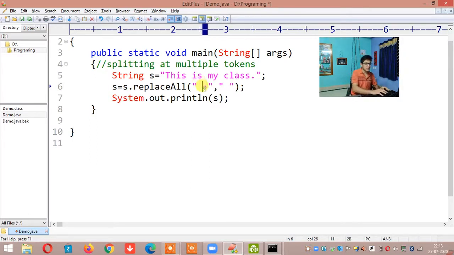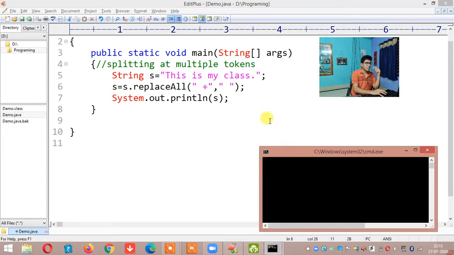Now for this plus, what is the previous character? Space. So what will it do? It will group one or more space characters. So plus means group one or more characters. That is what you have to tell. So if I use space plus and compile and execute now, as you can see we have got the neat output.